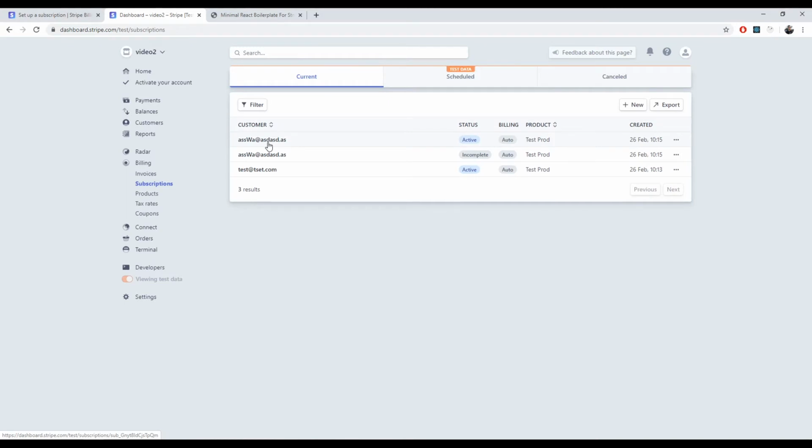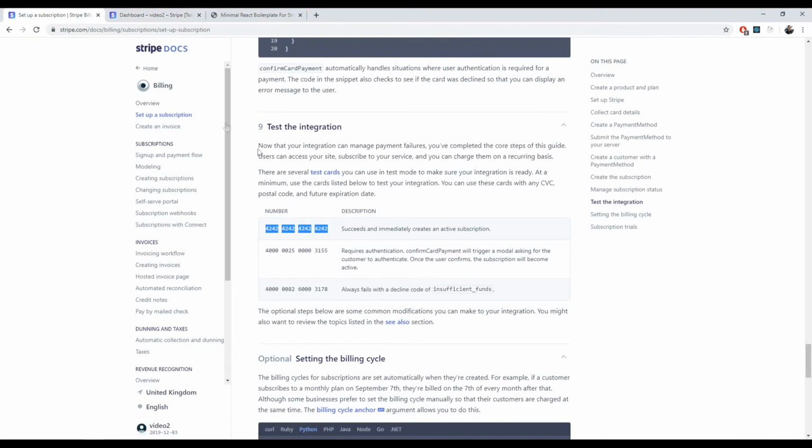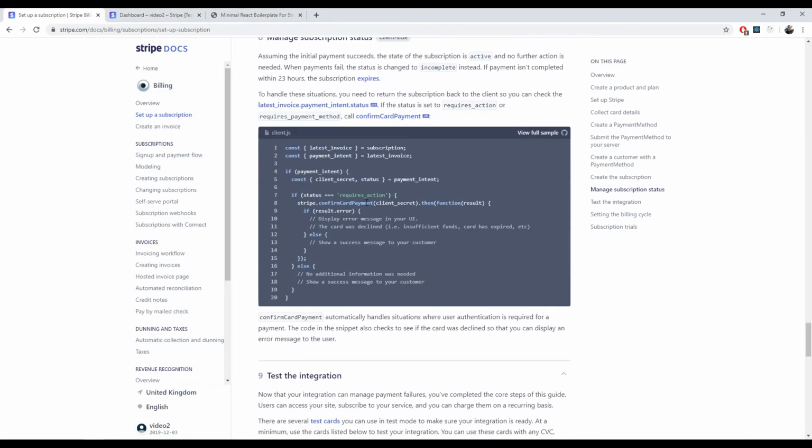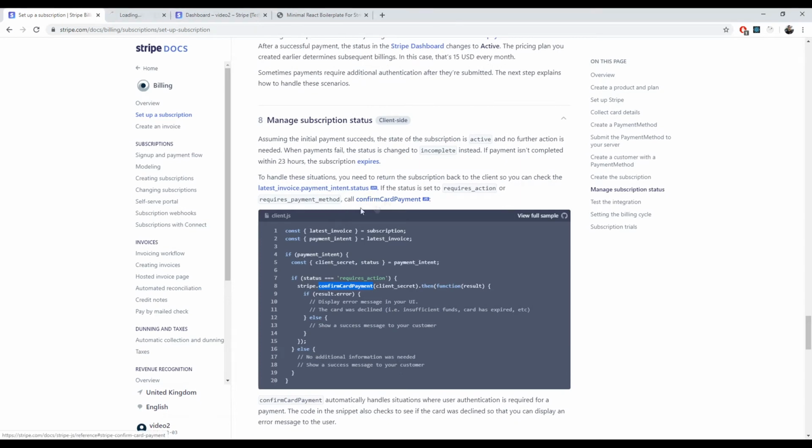Now this is fine. You could just add a webhook, which we will do a bit later, so that this will affect the same user. But if you want to actually pay this specific subscription, I'll show you how to do that real quick. So what we are going to use is the confirm card payment method from this page.